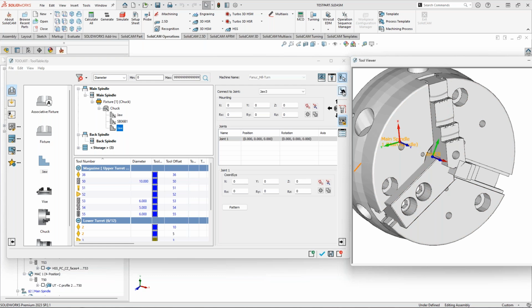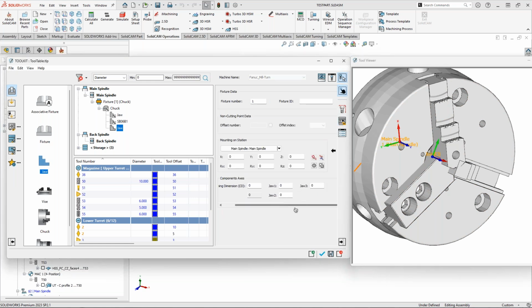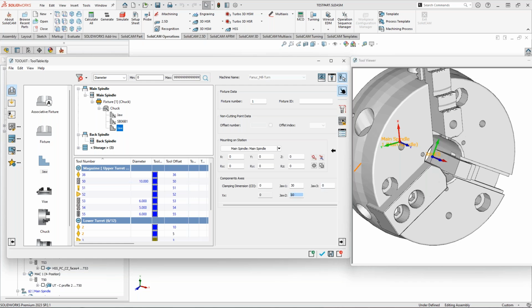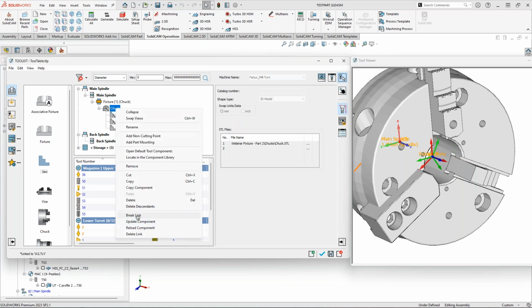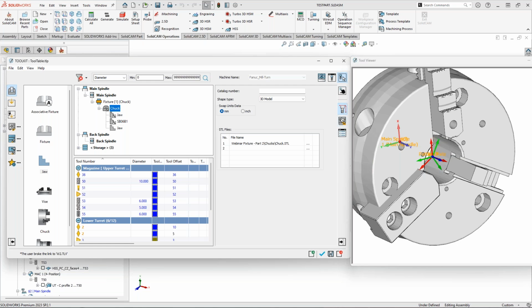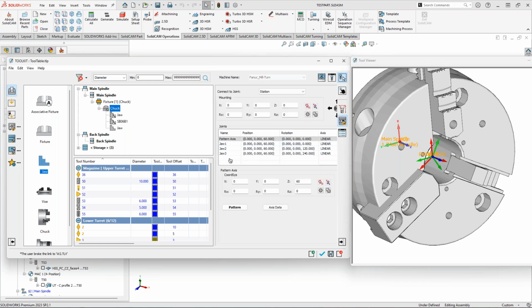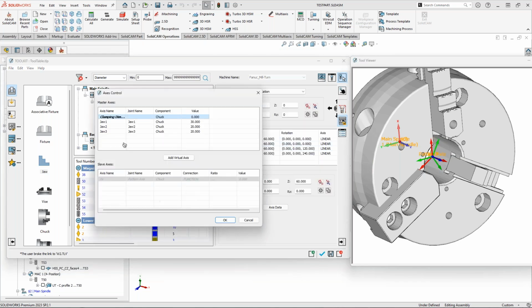So for now, you can see I'm going to open my quick axis, and over here there's a list. So I have my clamping dimension. If I now move it, nothing happens. I have my Jaw 1, I have my Jaw 2, and I have my Jaw 3. I want to connect those. So in this example, I don't want to go inside my library, but I'm going to break the link and just connect these into my axis control.